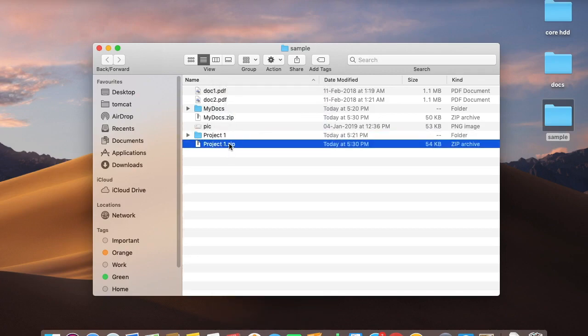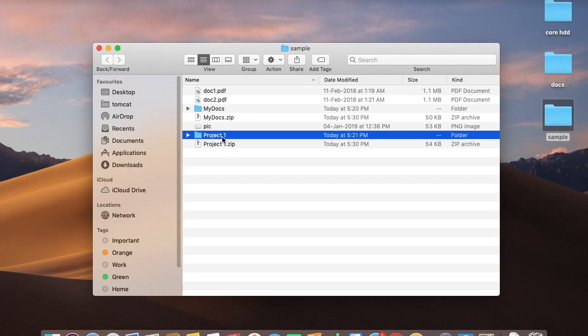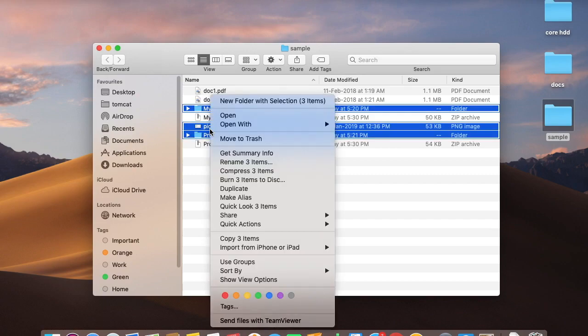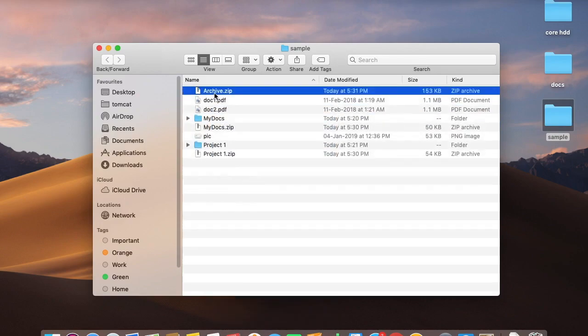If I want to compress multiple folders and files at the same time, the procedure is also the same. You just need to command select all the files which you want to compress. So let's say I want to compress these 2 folders and this file, then right click on your mouse or control and click once on your touchpad and press compress 3 items. The compressed file will be named archive.zip by default.